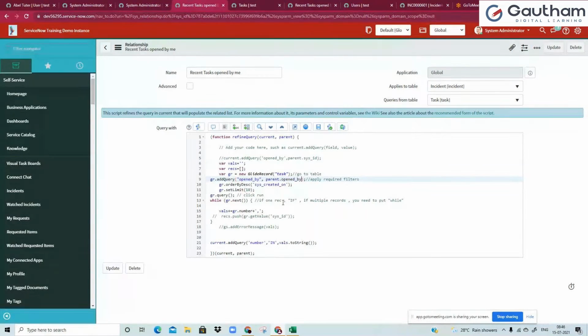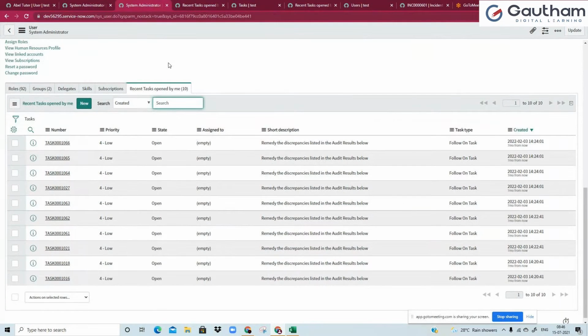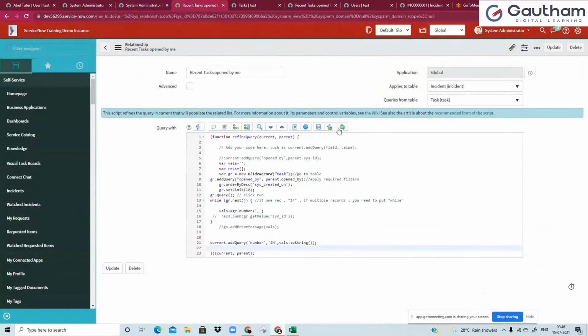After that, everything else is the same. And after saving this, you will no longer be able to see that related list on the user table. You will be able to see it on the incident table only, right?